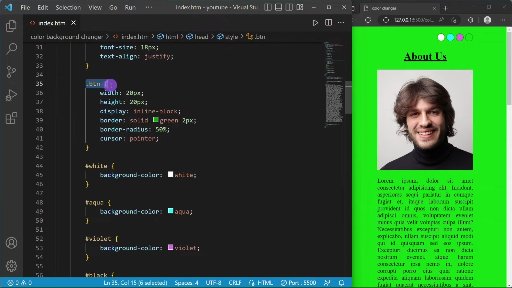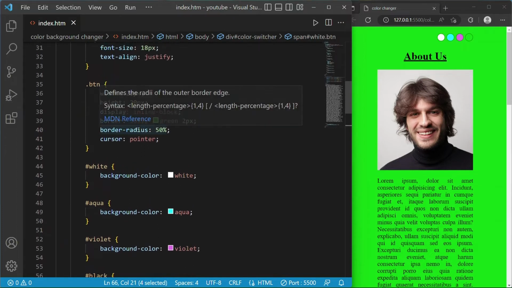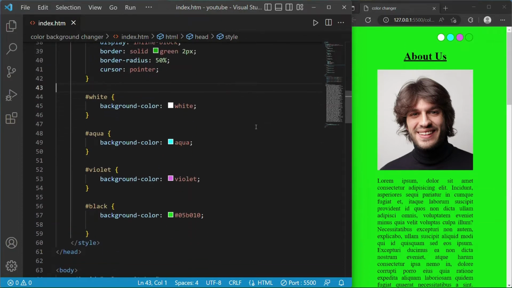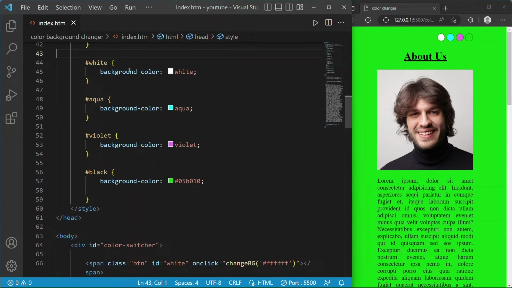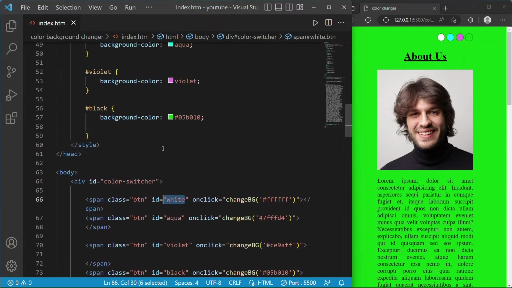After that I have taken the class btn. Here you can see the class btn. So I have taken the width 20 pixel, height 20 pixel, display inline block and border solid green 2 pixel and border radius 50% and cursor pointer. Here you can see our buttons on our web page. After that I have targeted my ID white. You can see down we have taken the ID white.